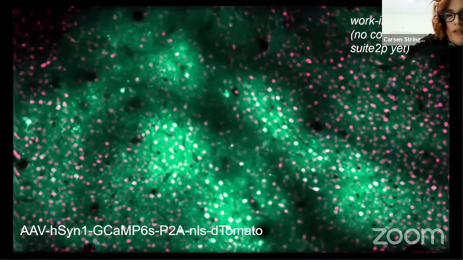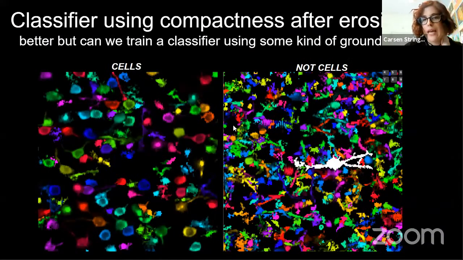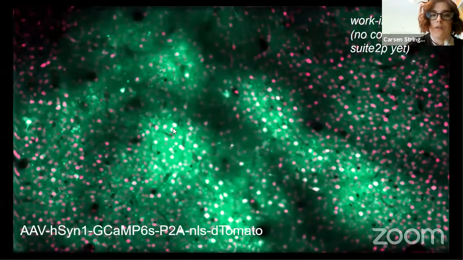Okay. So this is okay, but it's not great. And so we wanted to make the classifier even better. And we tried to do that using a sort of ground truth data set that we collected. We have these animals where we injected this virus where GCaMP6s is tied to tdTomato. And so every cell that has GCaMP also has to express tdTomato.